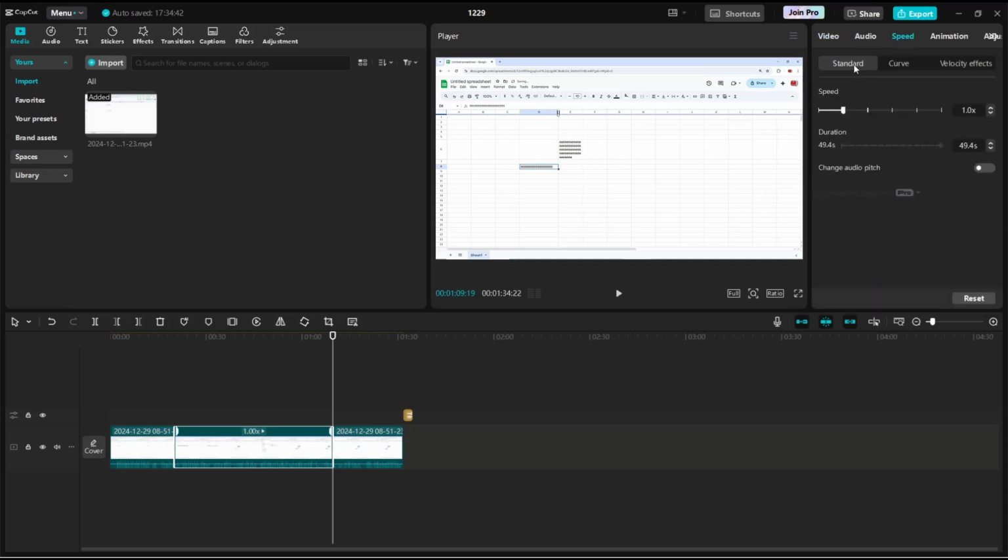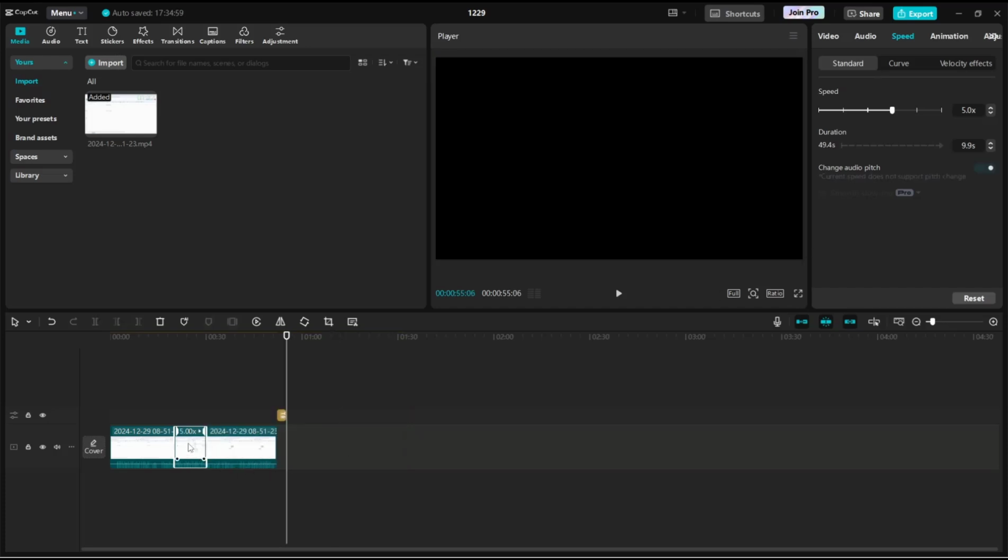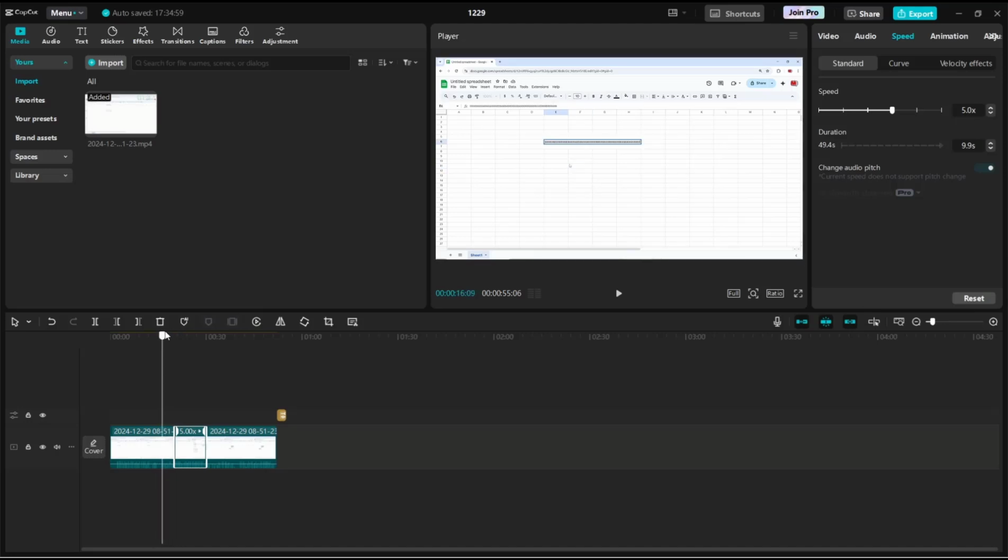Now it will be set to standard, and you can click these icons to speed up. Like, I will move to here. The timeline will automatically become shorter, and then if you play, it will create the sped-up effect, like this.